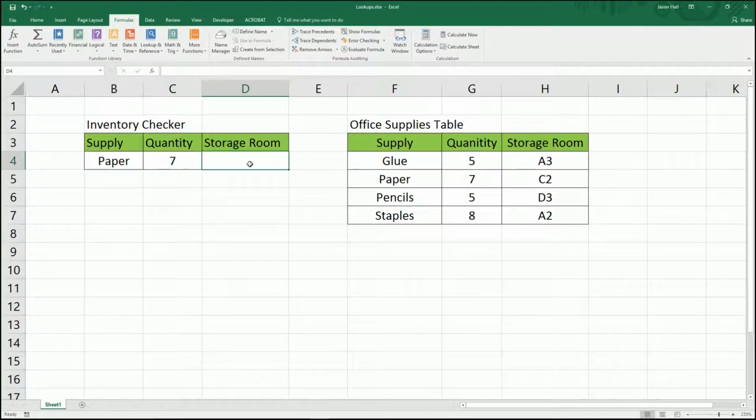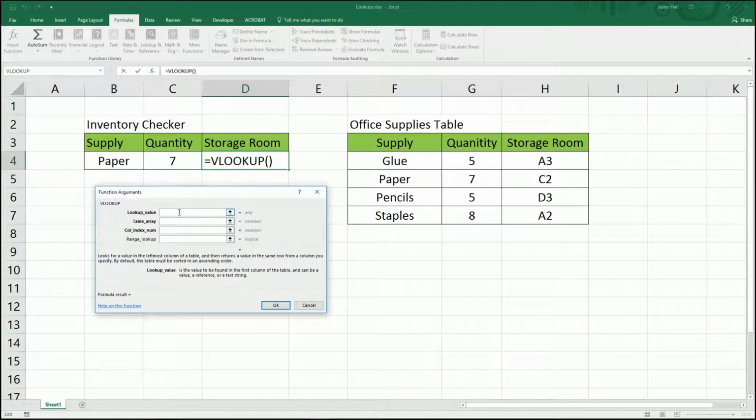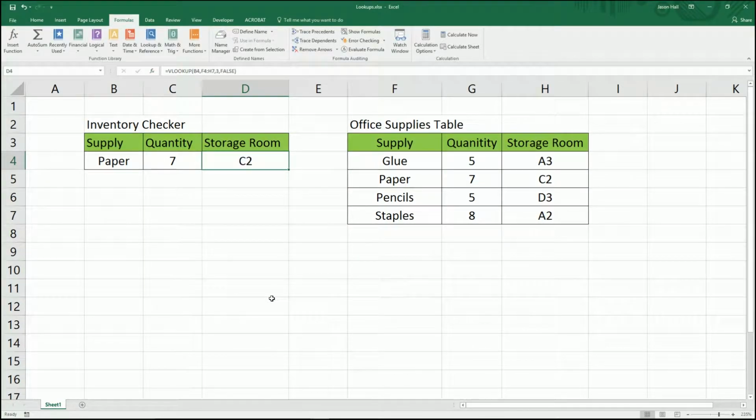Let's do it again for storage room. I'm going to go to Lookup and Reference, Vlookup. The lookup value is the value that I want to look up in the first column of my table, so the supply, or in this case paper. The table that I'm going to look that value up in is the same table as before. And for the column index number, we're going to pull the corresponding value not from the second, but from the third column. So we'll put a 3 in for that. Range lookup will be false, so we get our exact match. And when I hit OK, boom, done. And that's it, super, super simple.